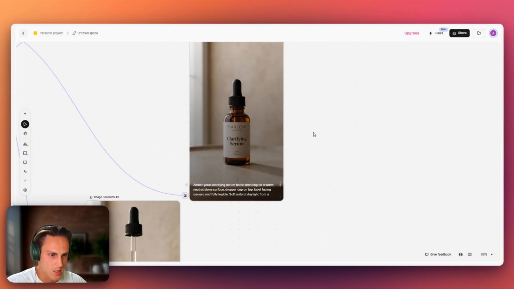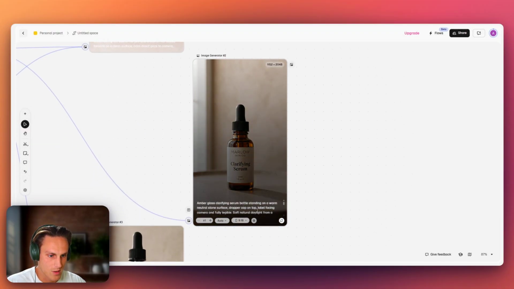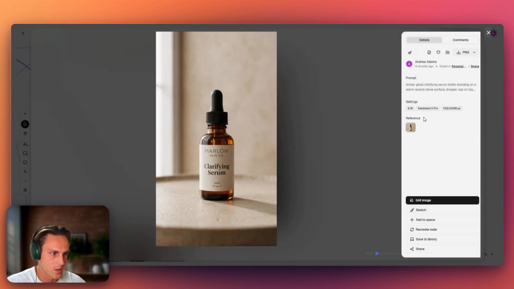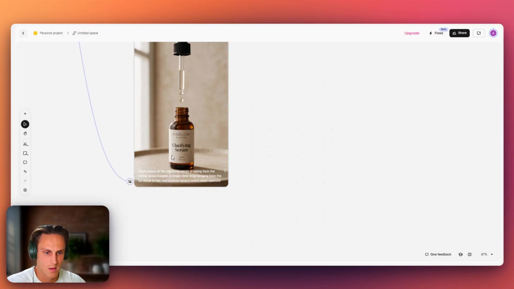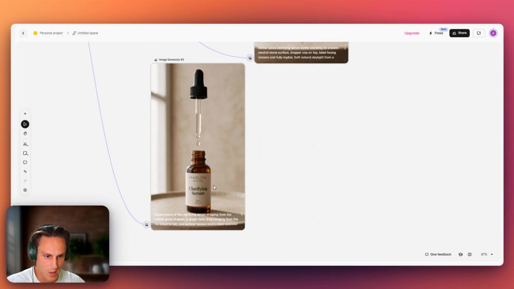And then we can see here the auto ones have finished generating as well. They're both also really high quality. We can see that it just decided to use Seedream 5 Pro. It's nailed all the small details there. And then this one is also really cool and high quality.